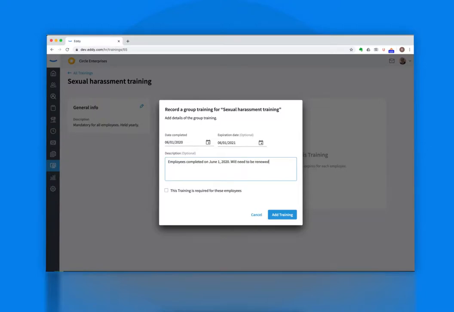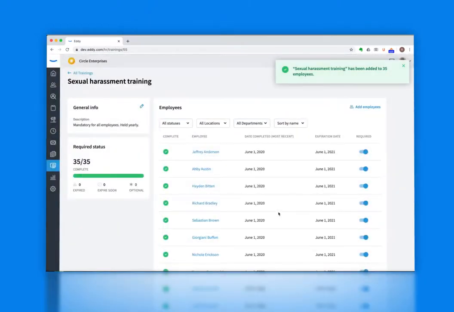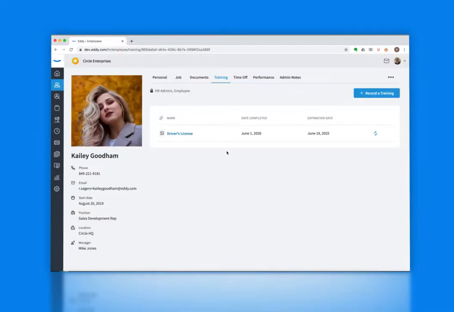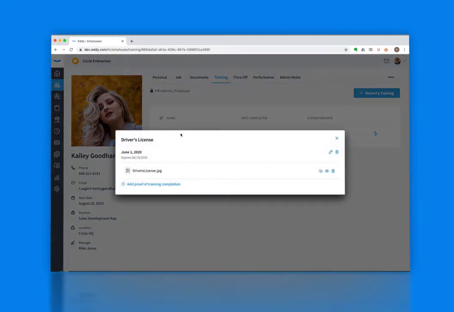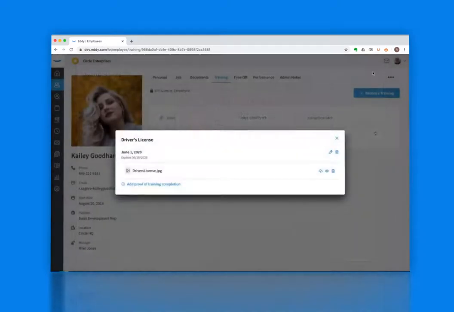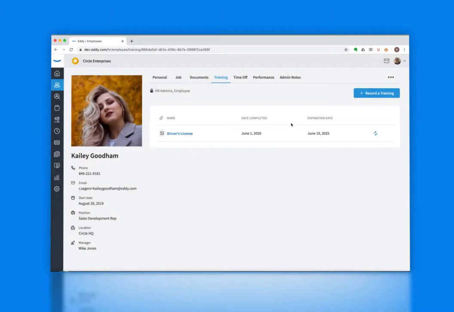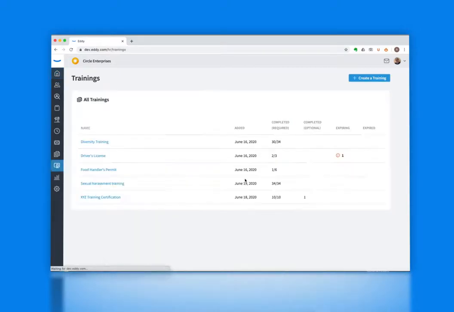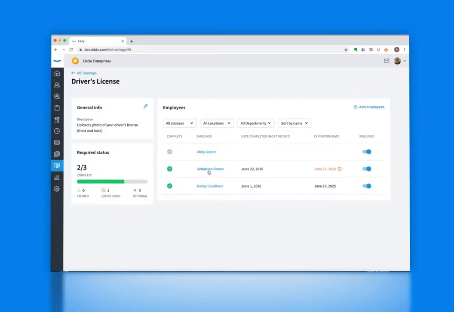Once employees are added to a training, you'll quickly be able to see who's completed it, who hasn't, or whether or not the training is required for a particular employee. eddy can also store images or scans of documents that act as proof of completion or certification. For example, if it's necessary for an employee to have a valid driver's license, you can store the license's issue date, expiration date, and add an image of the license. Finally, if a license or certification is within 30 days of its expiration date, eddy will notify you that it will expire soon. You'll receive this notification in the product and via email, so you'll never have to worry about when a certification has to be renewed.